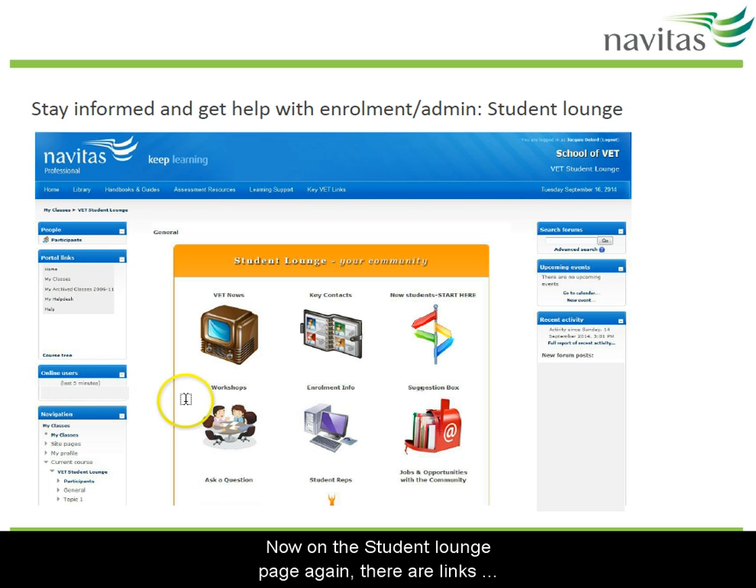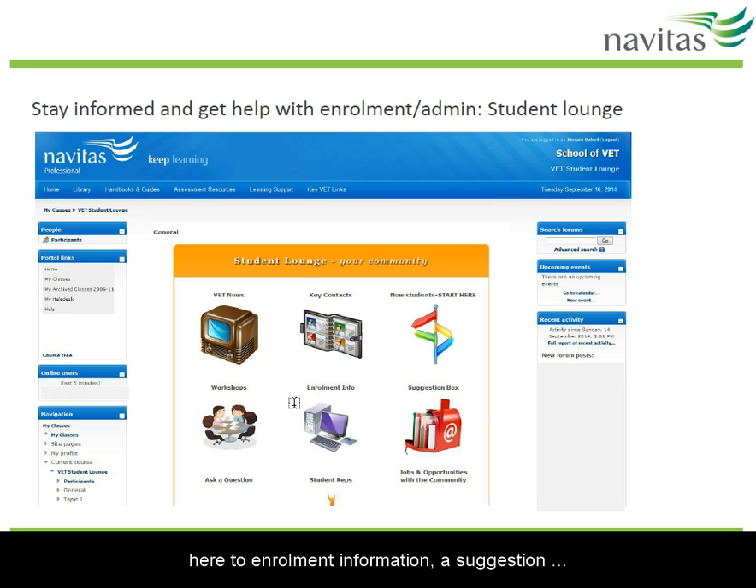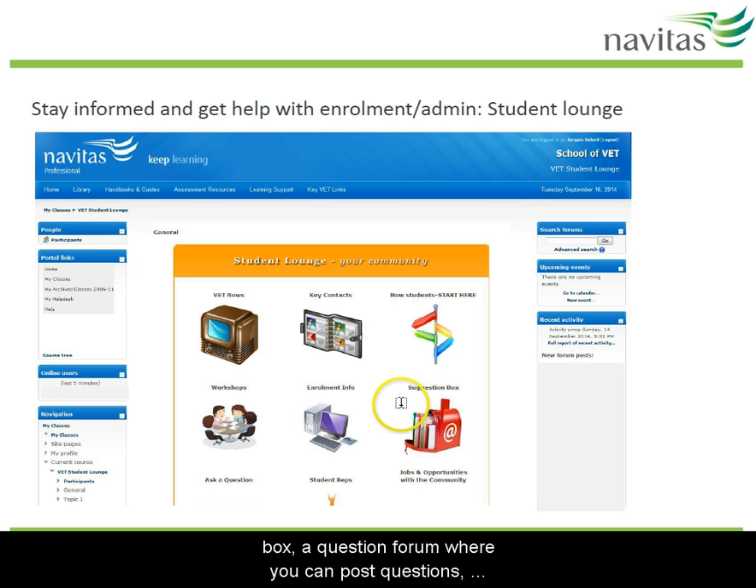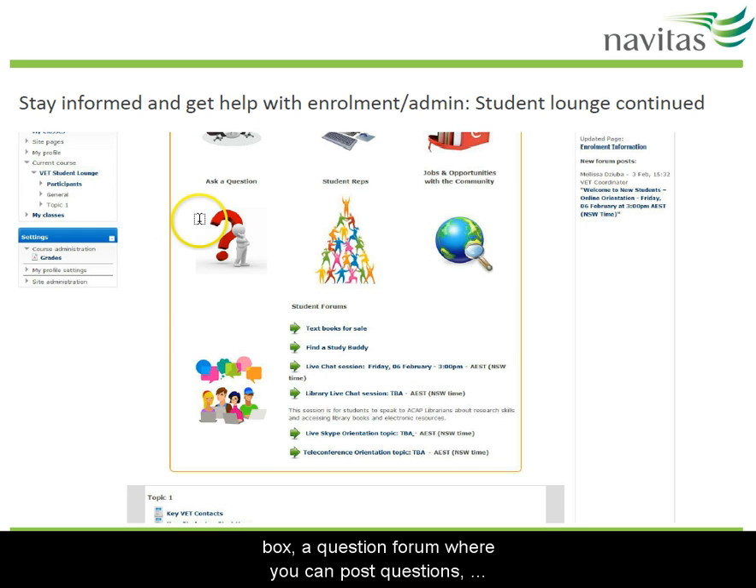Now on to the Student Lounge page again. There are links here to enrolment information, a suggestion box, a question forum where you can post questions, information about student reps, jobs and volunteering, and student forums such as second-hand textbooks and Find a Study Buddy. Come into the Student Lounge and have a good look around. Click on everything, you can't break it.